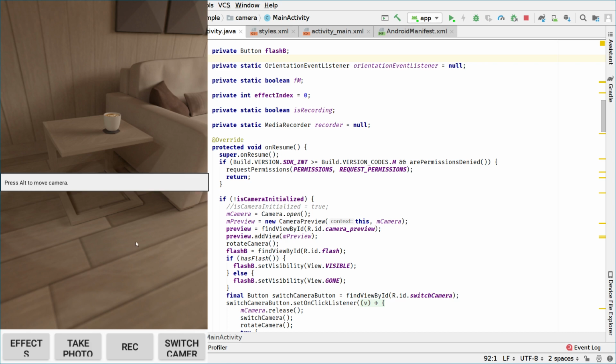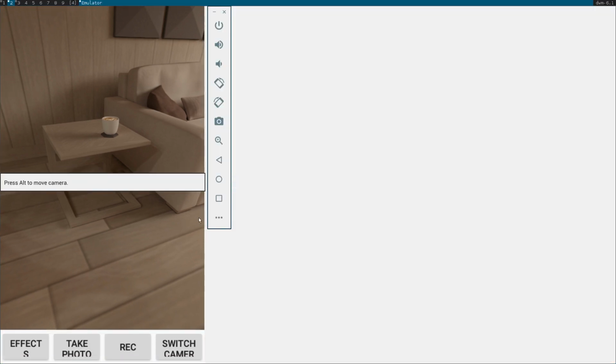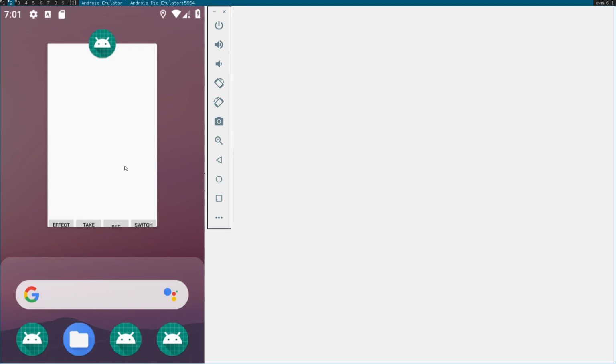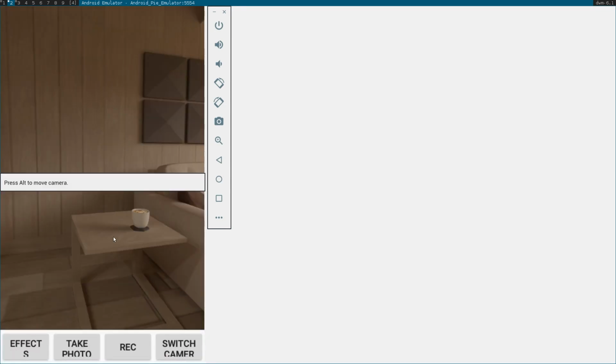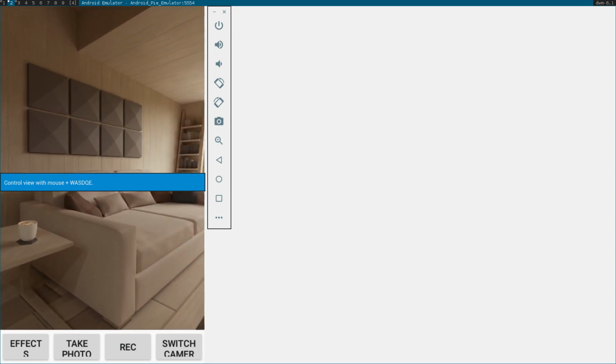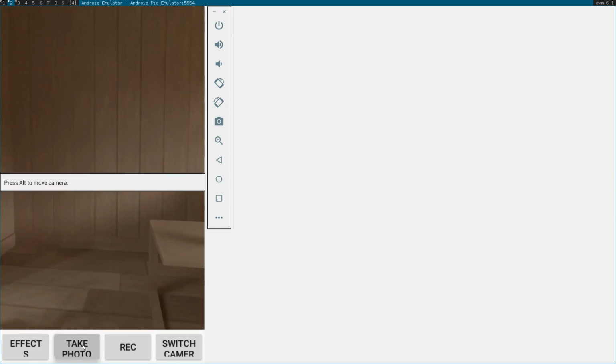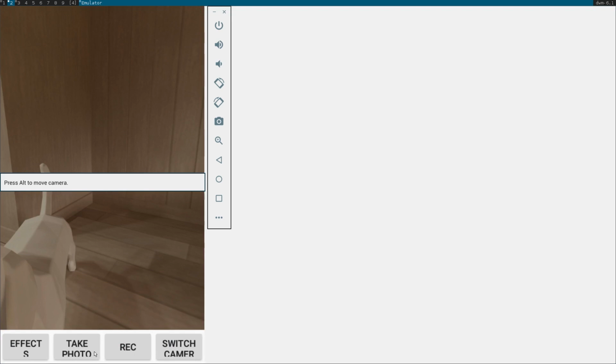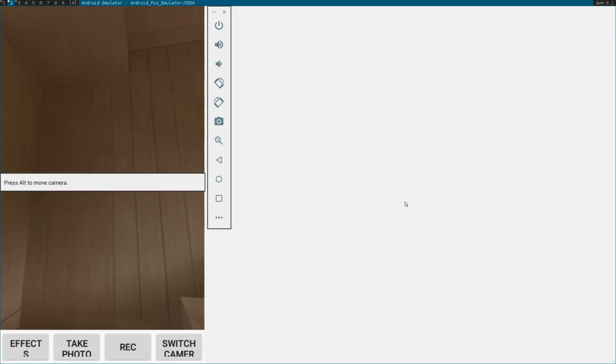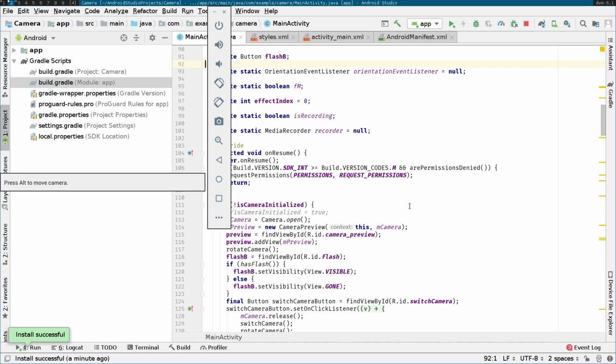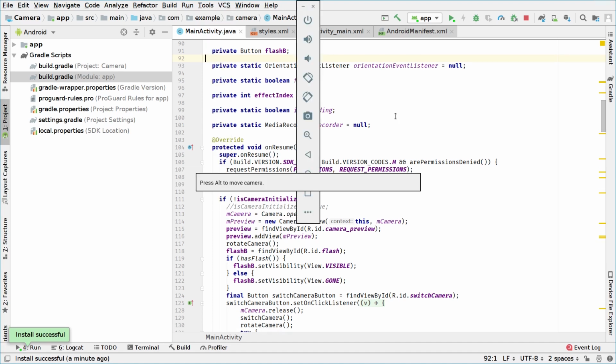But now what I will do is pause the activity and resume it again to check if it works again. Let me see, and it works again. So if I take a photo here, it doesn't work again, and if I pause and resume, it works again. So we kind of have a hint of how to fix this problem.